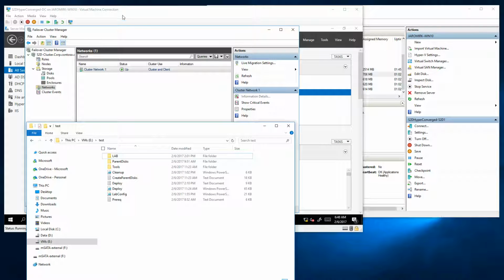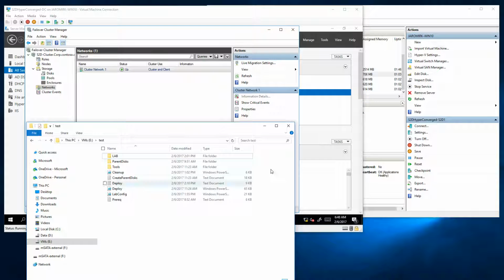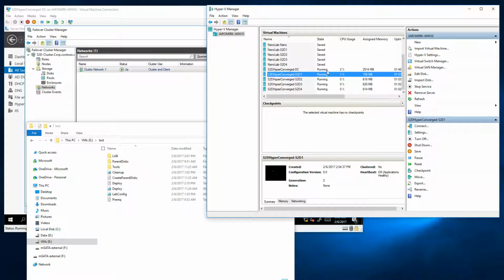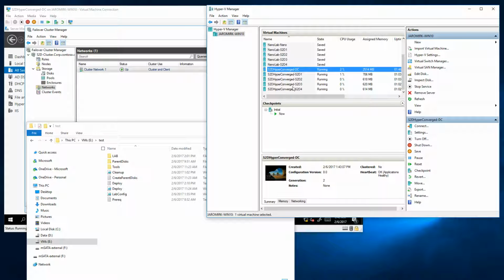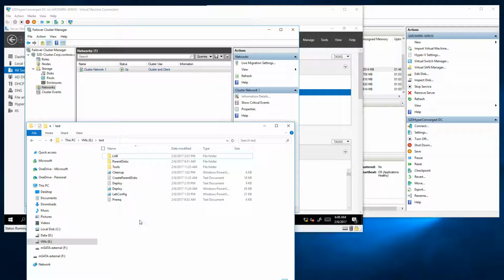So for example, here is the cluster we built in the third video. Let's clean it up because we no longer need it. Here we go, here's the DC and four nodes. Here we are locked into the DC, and here are the scripts and some parent disks we did in the second video and then used in the third video.